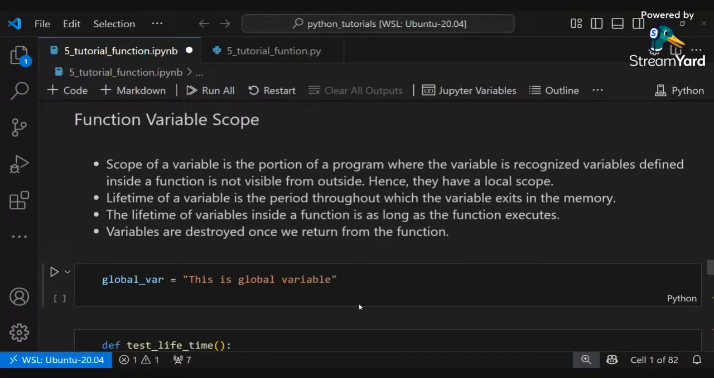So function scope: the scope of a variable is the portion of a program where the variable is recognized. Variables defined inside the function are not visible from outside, hence they have a local scope. So what we are saying is that when you declare a variable, the scope of that variable is where it can be accessed in the program. But once you declare a variable inside the function, that variable is not visible to other expressions or calculations that you want to do outside that function.